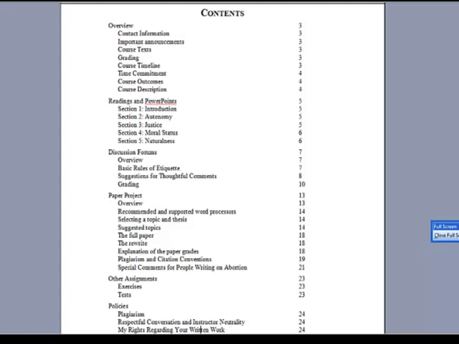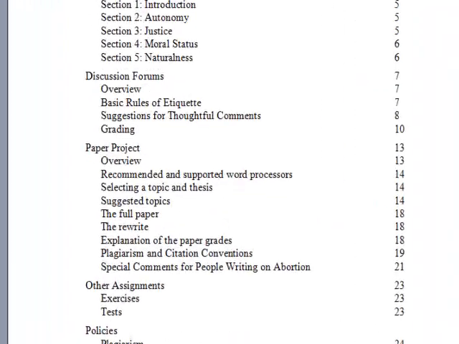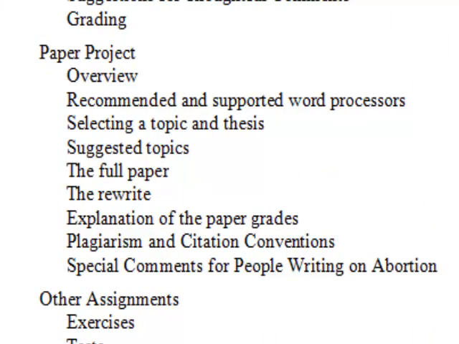Some of this information is stuff you will want to read carefully right away. Other information you will need to refer to later in the semester when certain assignments are due. The instructions for the paper, for instance, are going to be very important when it is time to write the paper, but are less important right now.